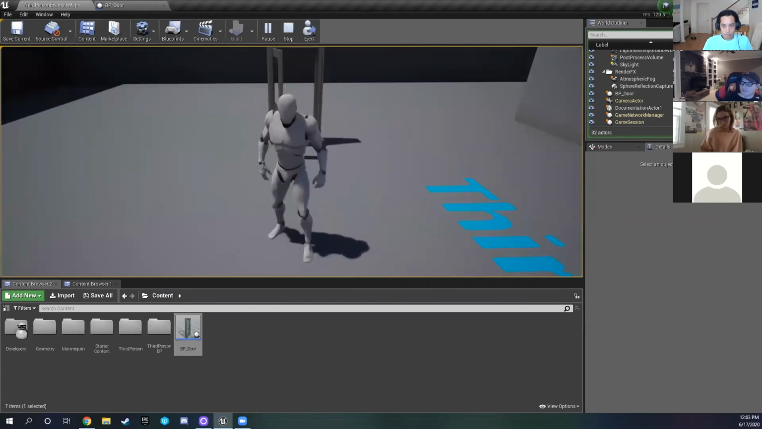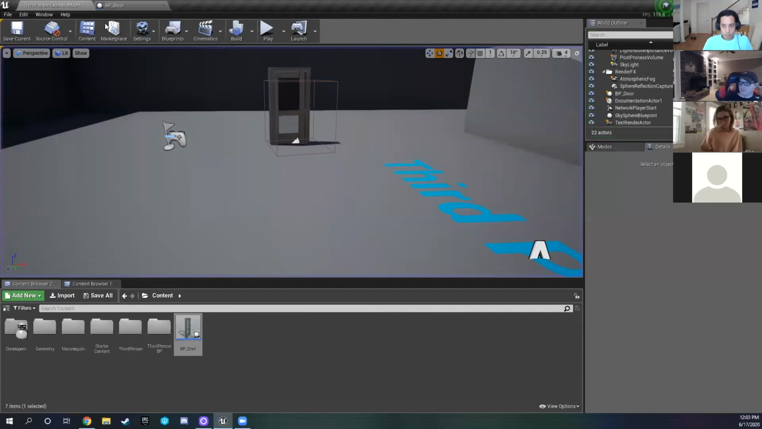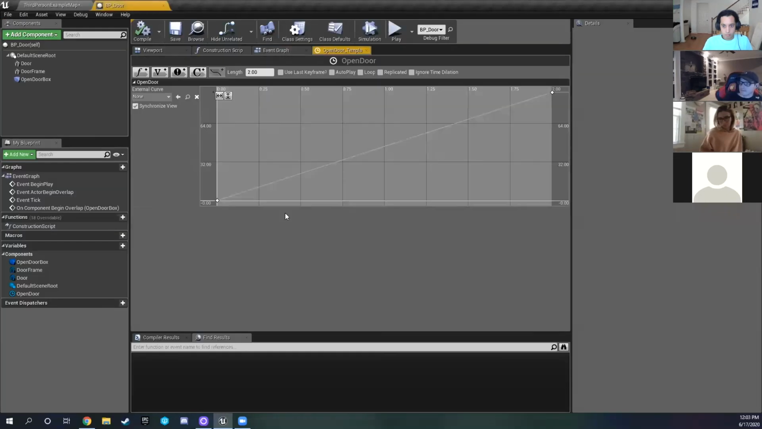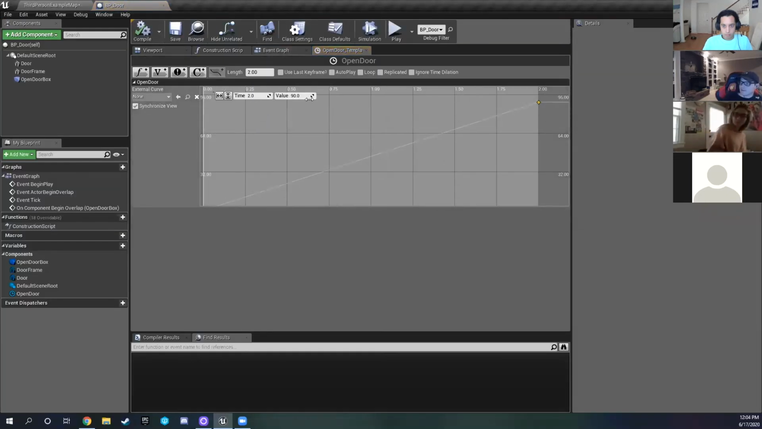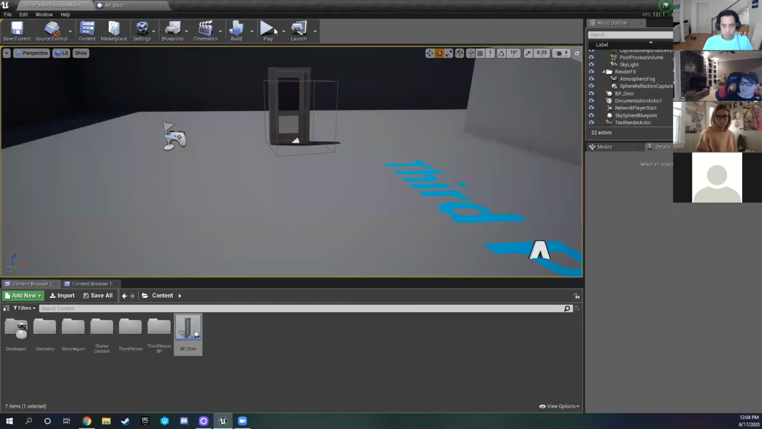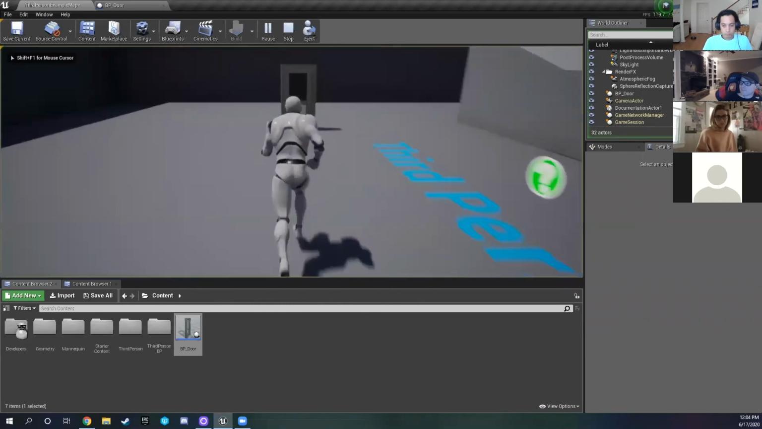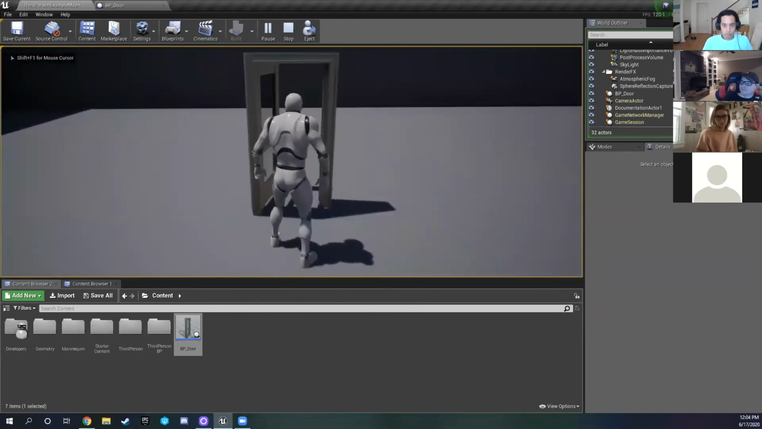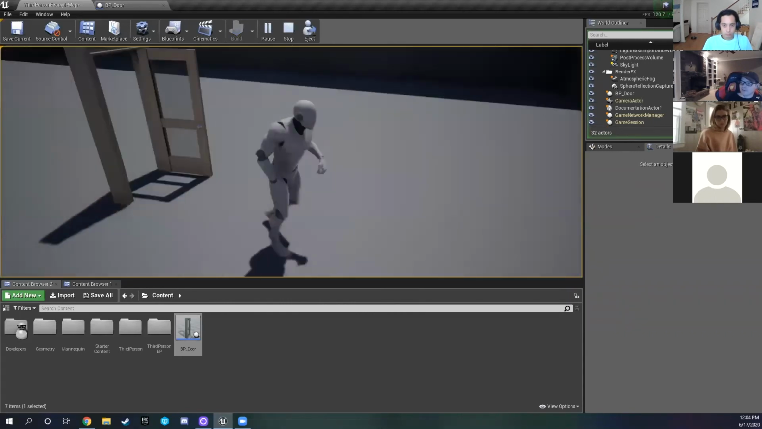Unfortunately, it opens towards us instead of away from us. So what we could do is go back in here and adjust this value to -90. Or you could turn the door around or adjust the static mesh, either way. So now we can run through.